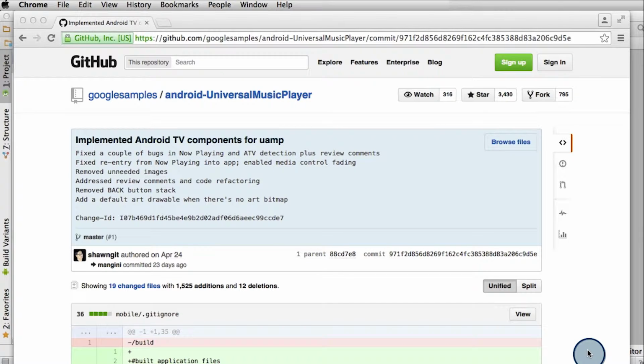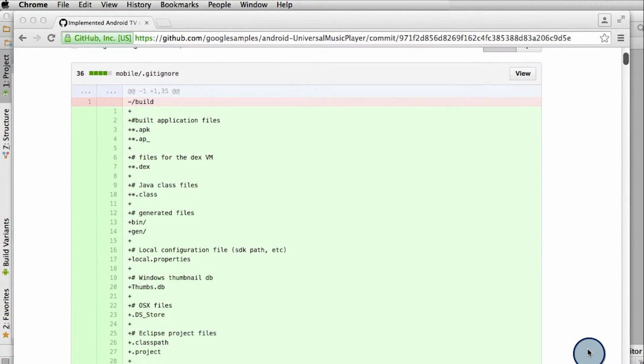Alright, now let's see how TV support was added to the Universal Media Player. On the GitHub page, you can see a complete diff of the code changes that were made. Of course, there's a link to this in the instructor notes, so there's no need to memorize anything. While you're going through this, pay special attention to the manifest.